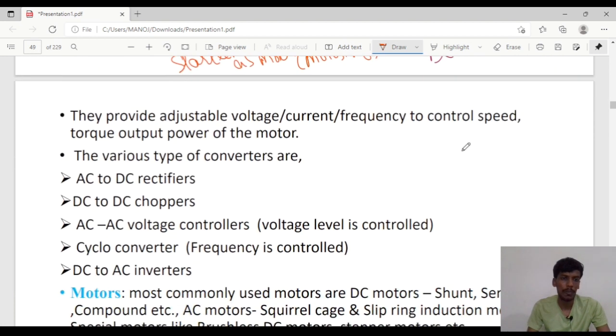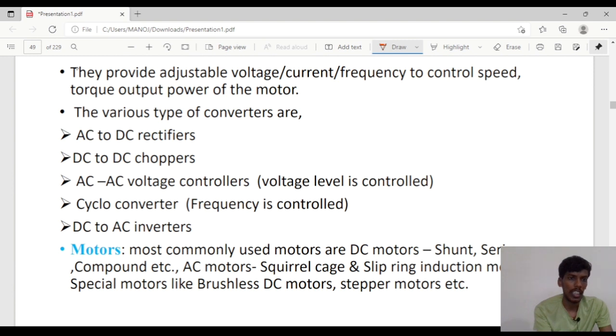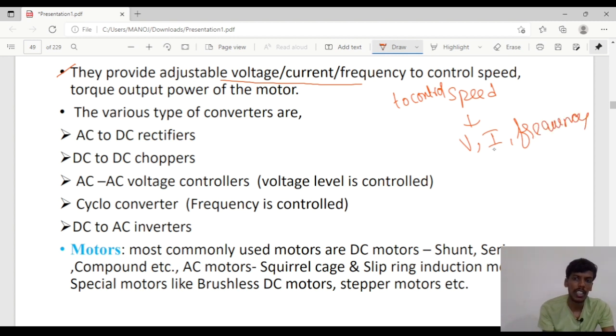Next, power converters have another function. They provide adjustable voltage, current and frequency to control the speed. We have to control the voltage as well as the current and the frequency. These should all be matched, or synchronized, with the speed of the motor. So this function is also maintained through the power converters.